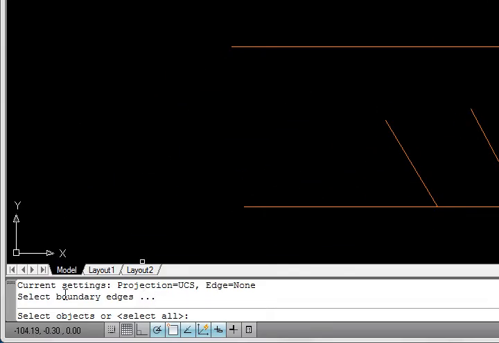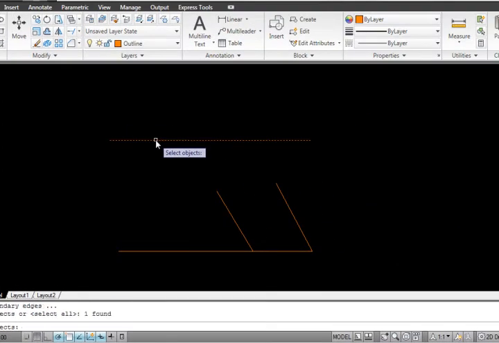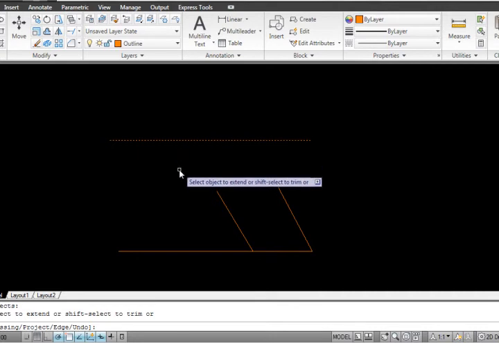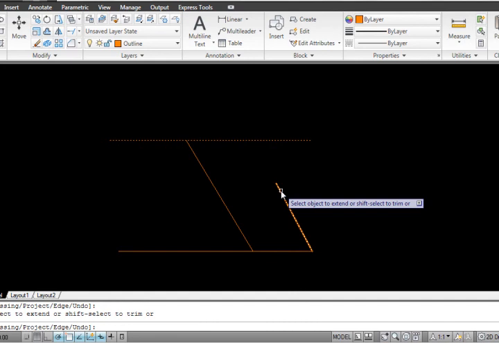I click extend, and the first thing AutoCAD asks me, if you see carefully at your command area, is select boundary edge. Yes, so this becomes my boundary edge. I click the boundary edge and press enter. Then it asks me to select the lines that need to be extended. So I click this line, but a little up, it shoots up, and this line also I click and press enter.